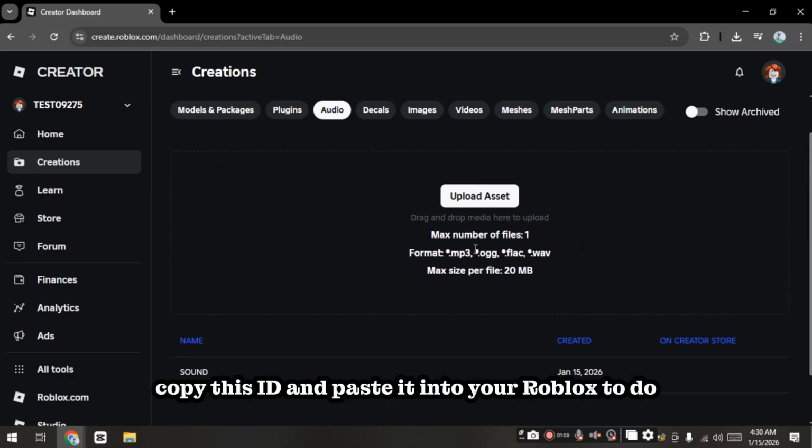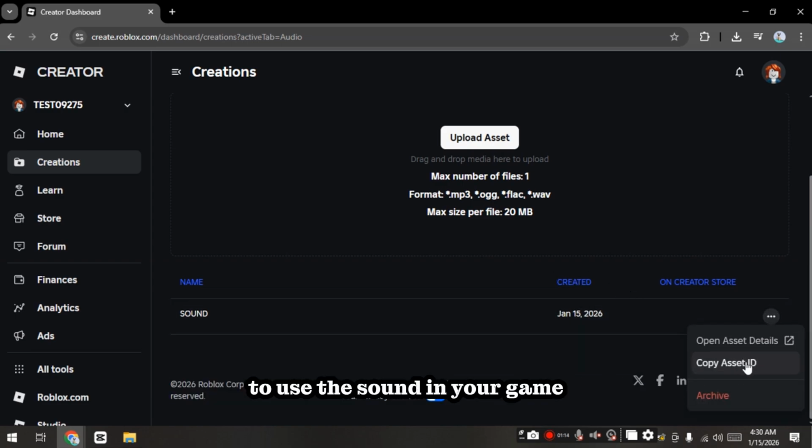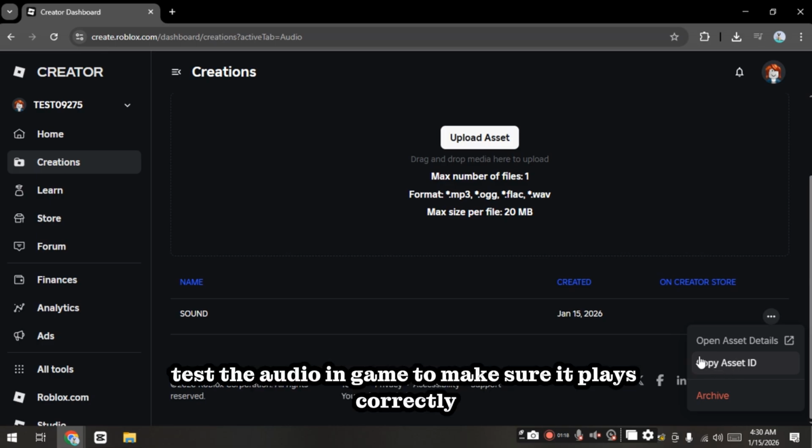Copy this ID and paste it into your Roblox Studio to use the sound in your game. And finally, test the audio in game to make sure it plays correctly.